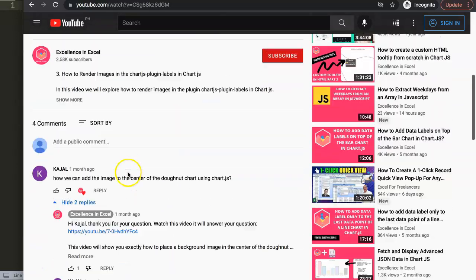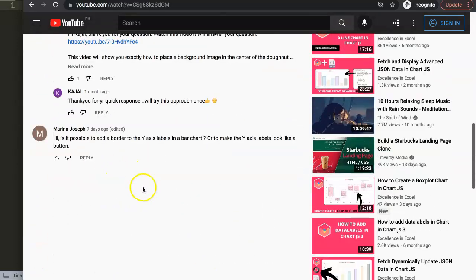But anyway, if we scroll down here, you will see the question came from Marina Joseph. So a special thank you to Marina for asking the question. This is what Marina asked: Hi, is it possible to add borders to the Y-axis labels in the bar chart, or to make the Y-axis labels look like a button? So let's start to play around with that.